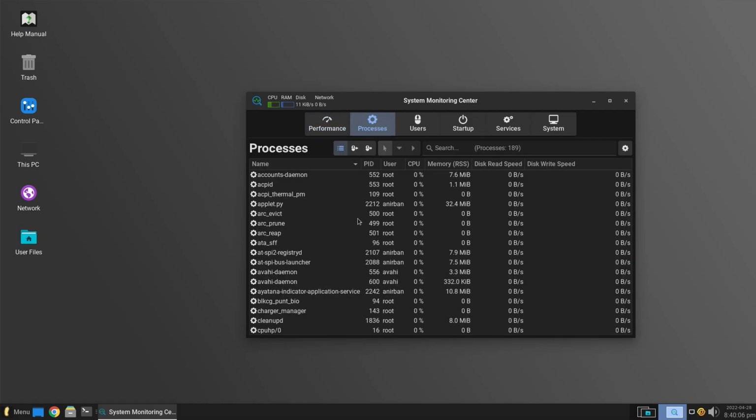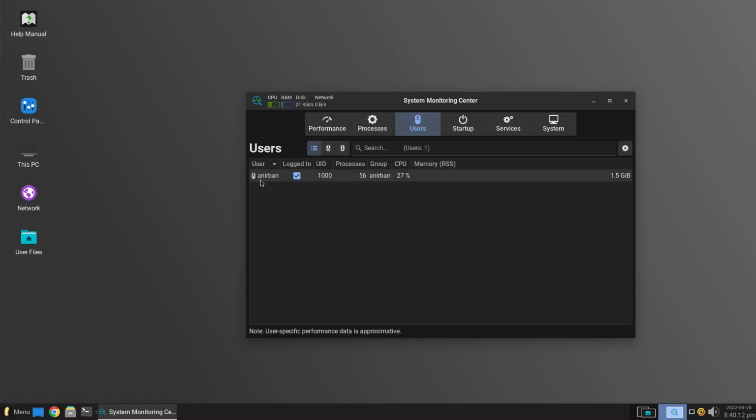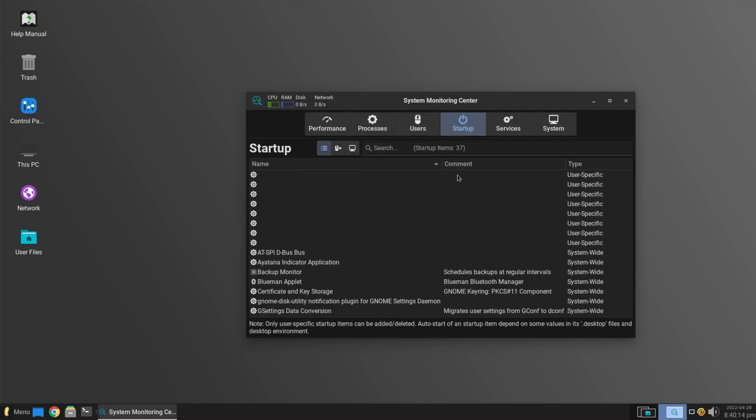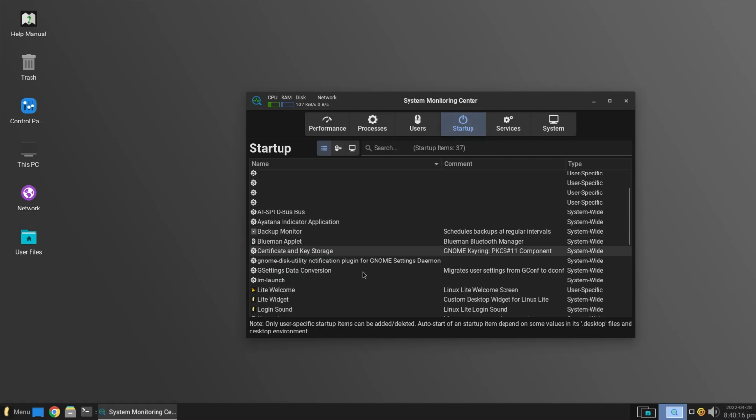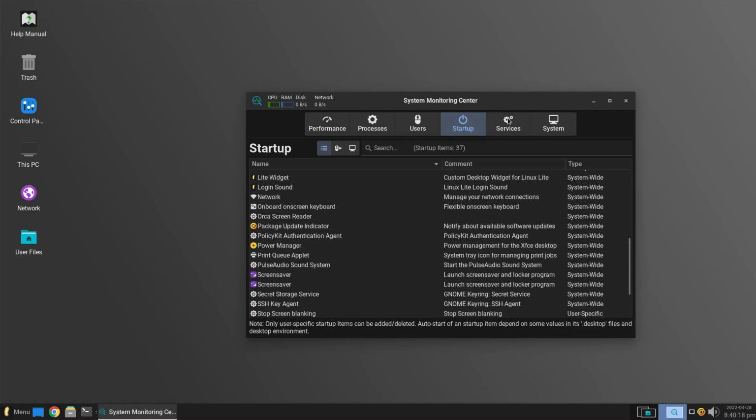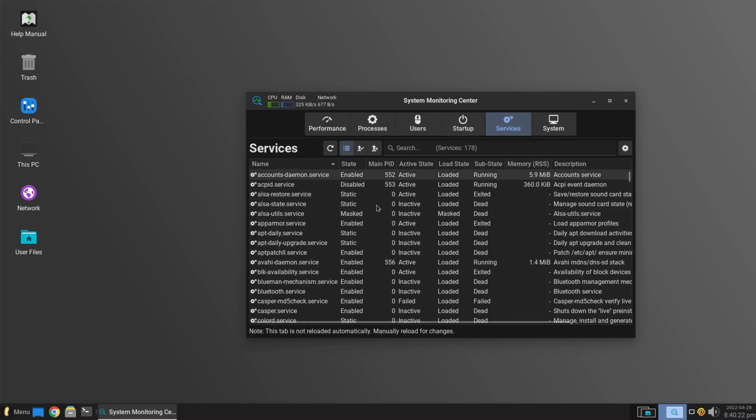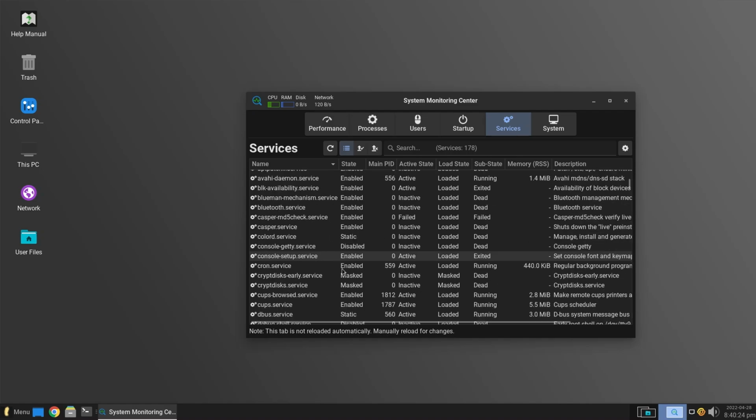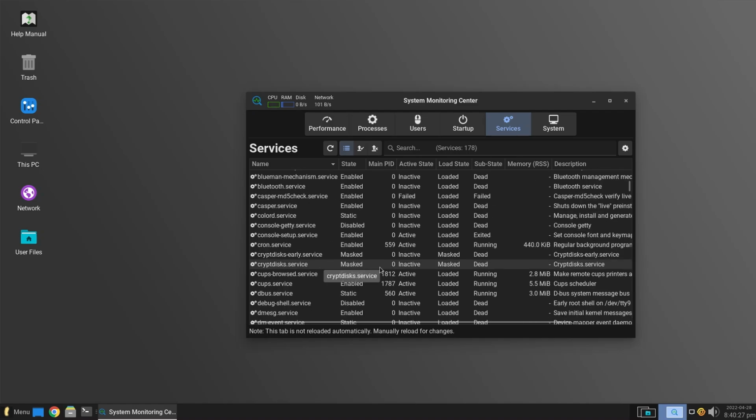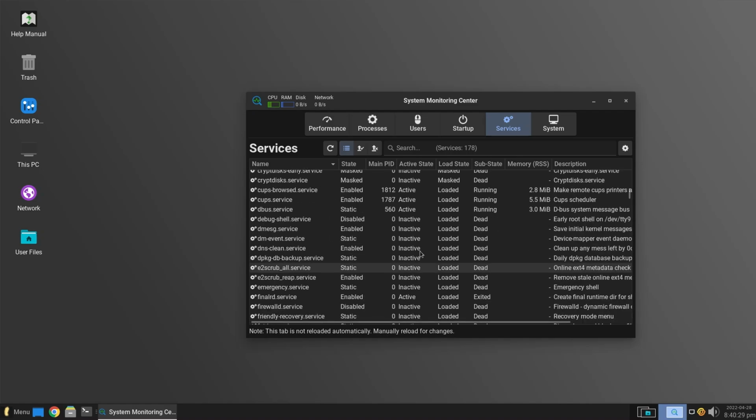You also have the number of processes that are running here, what kind of memory or CPU they're using, and who the users are. So it's only me right now. Under startup, you have which applications start at the time of startup, pretty self-explanatory. Under services, whatever services are running right now. You know what this reminds me of? This reminds me of Windows Task Manager, but better, simply better.